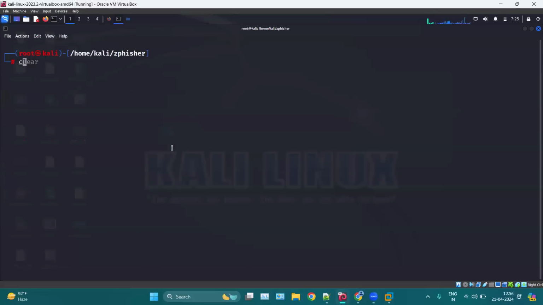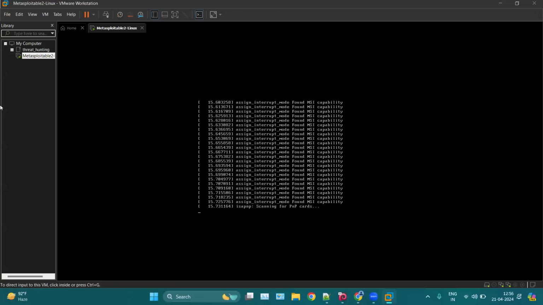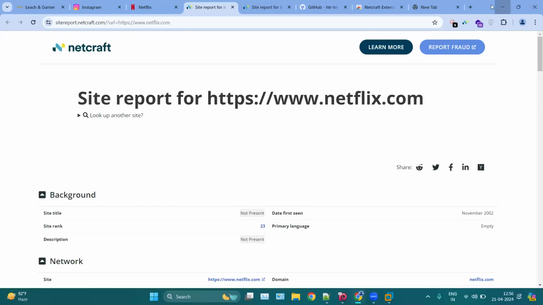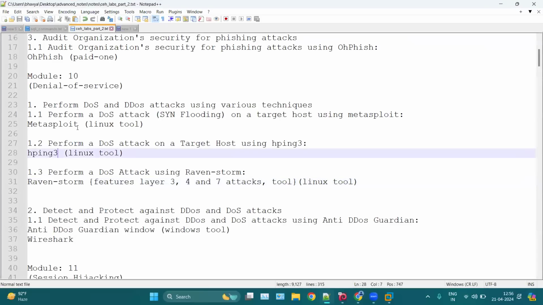And secondly, the attacker machine is the Kali Linux machine. Here, we will apply the attack with the help of Metasploit. We can open Metasploit with the help of msfconsole. Metasploitable machine is like a vulnerable server, and Metasploit is the application which we are using for applying the attack. We can apply the attack with the help of Metasploit, HPing3 or Ravenstorm. Ravenstorm is more powerful than HPing3, and HPing3 is more powerful than Metasploit. So they are in a hierarchy.